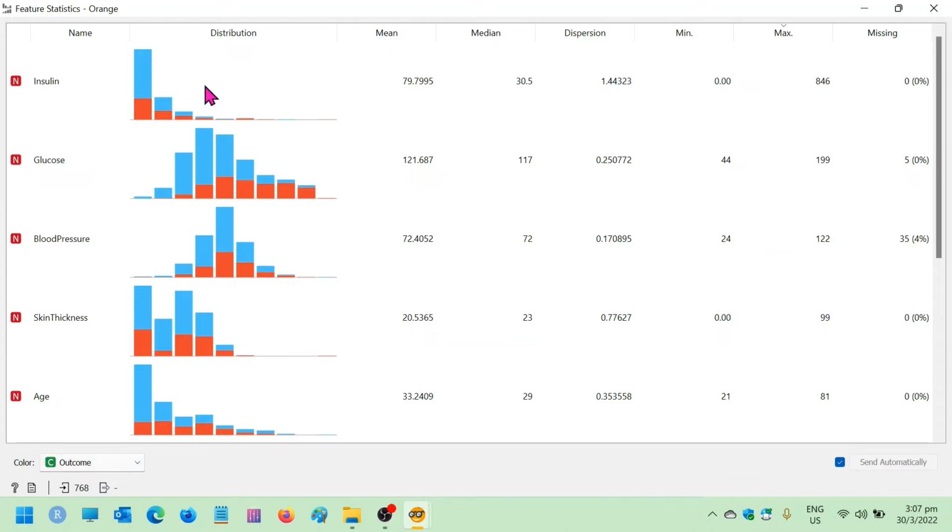So look at the insulin distribution here. One can see straight away that the distribution is a skewed distribution. It is a positively skewed distribution. It has a mean value of 79 for insulin level, and it has a median of 30, and it has a dispersion of 1.44.